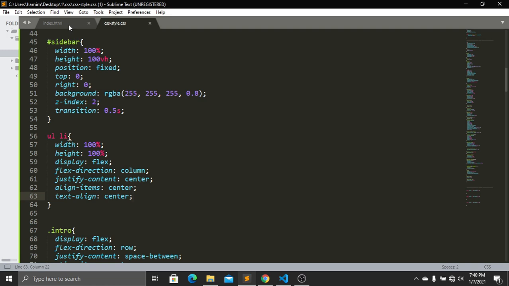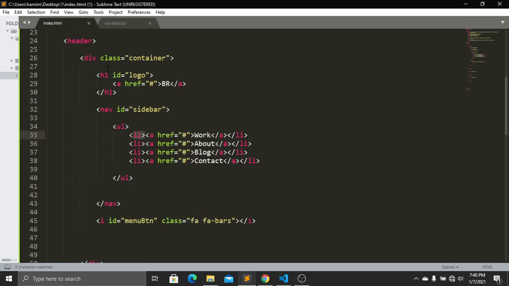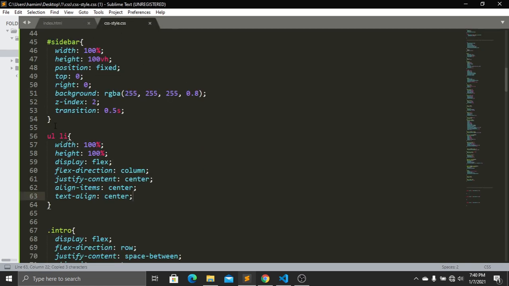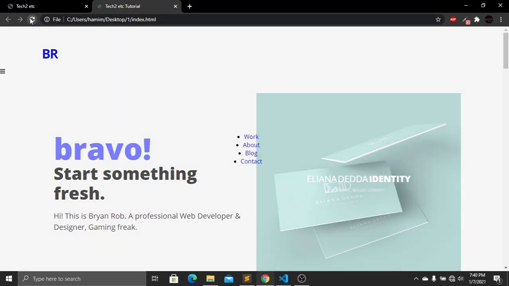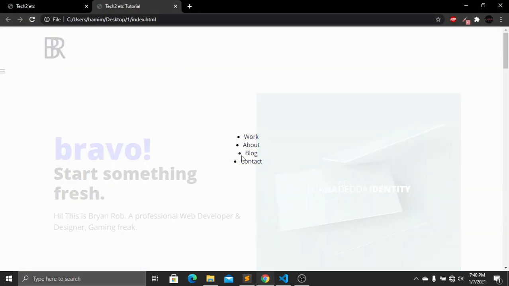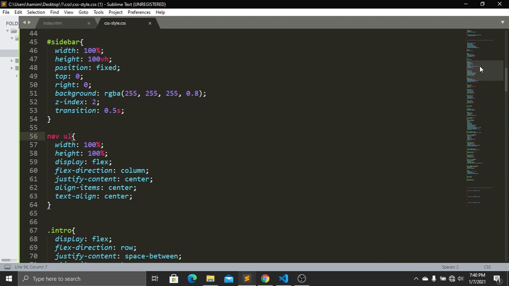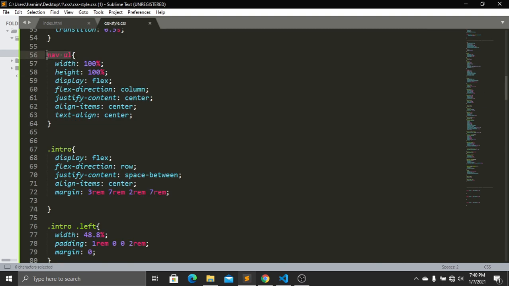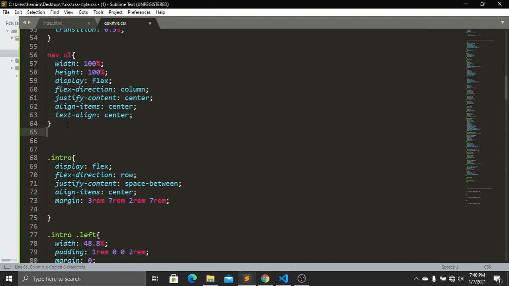So for doing this, I will add nav from here, this nav here, and paste it here. That's it. And I don't want this list. That's it, guys. Now save, go to our website, and now refresh. So now here you can see that we have our nav links in the center of the screen. Now we have to style these things. So for doing this, copy this nav and UL from here and paste it here.